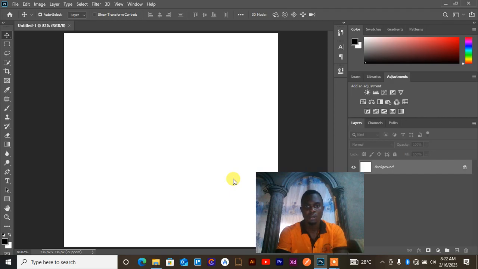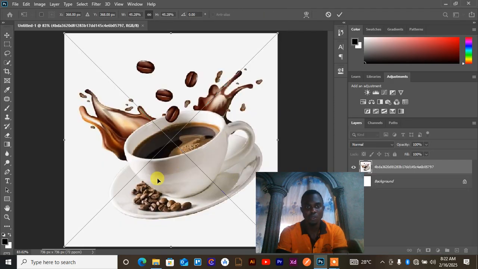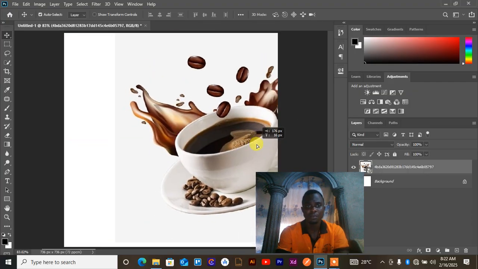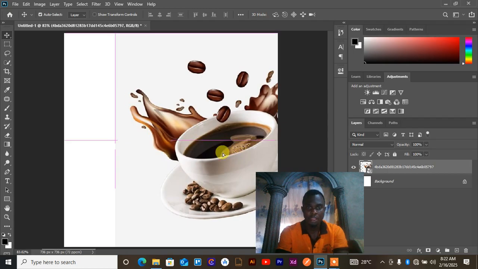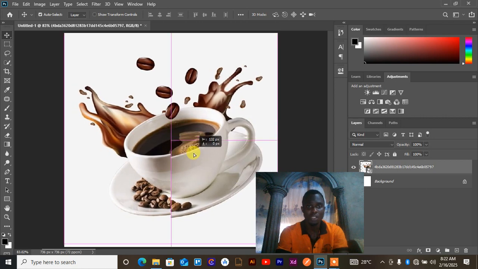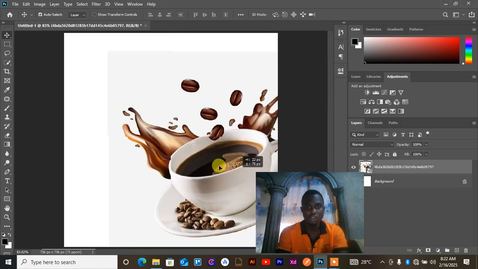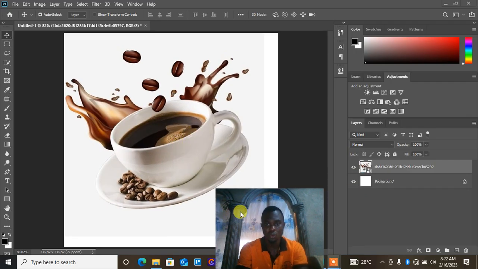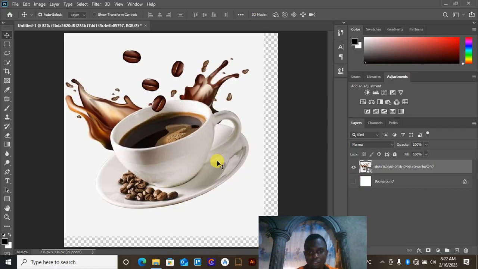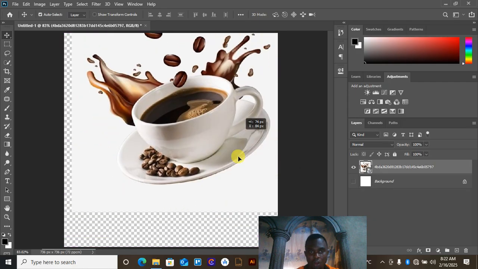Sometimes it takes time for it to upload. Okay, now we have our coffee image. You double tap on the transformation to deactivate it. As you can see, our coffee image has a background. Let me show you that it truly has a background. So we'll disable the actual background from our canvas. As you can see, we have a background on our coffee image.